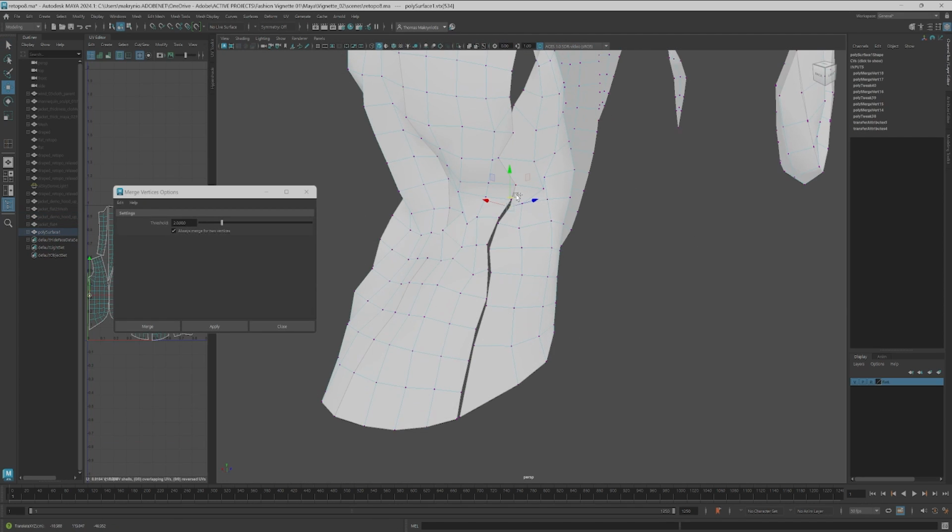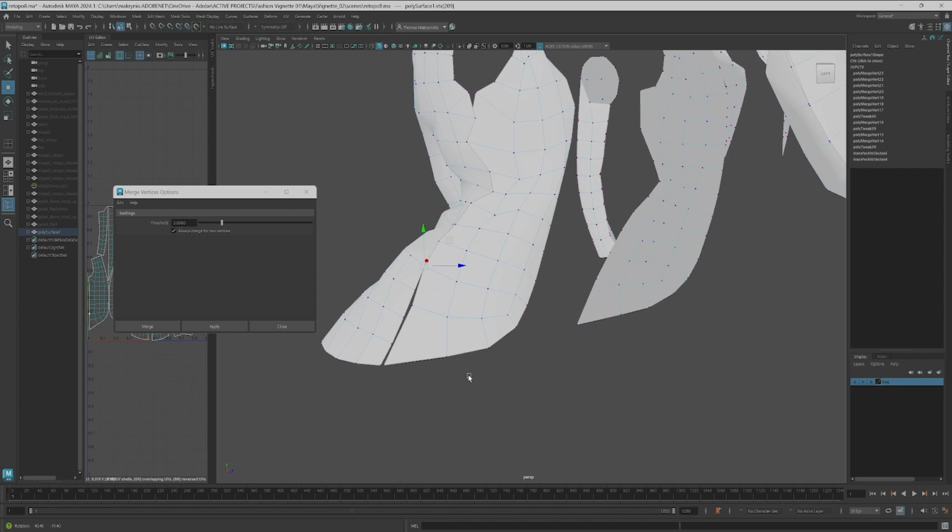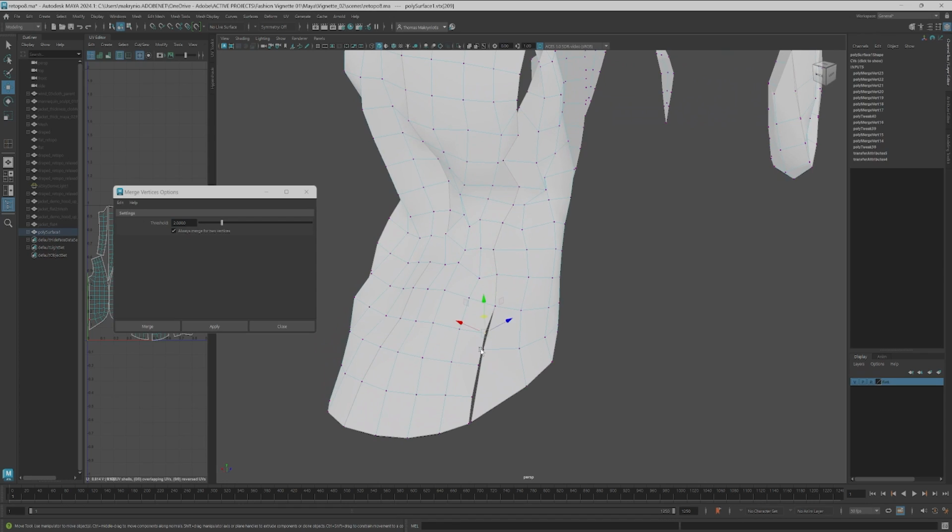Let's now connect the pieces by merging their edge vertices. Unfortunately, we have to do this manually. Just select corresponding pairs of vertices and use the Merge Vertices command to merge them. You can find the Merge Vertices command in the Mesh menu.